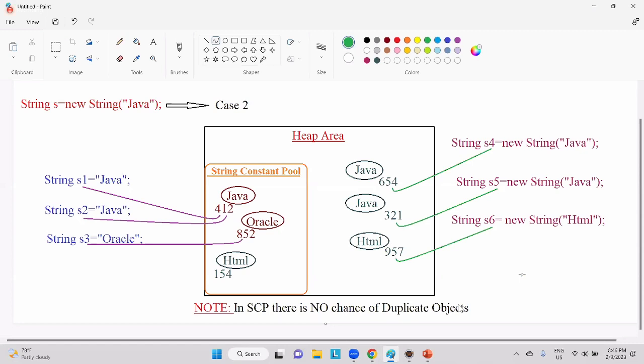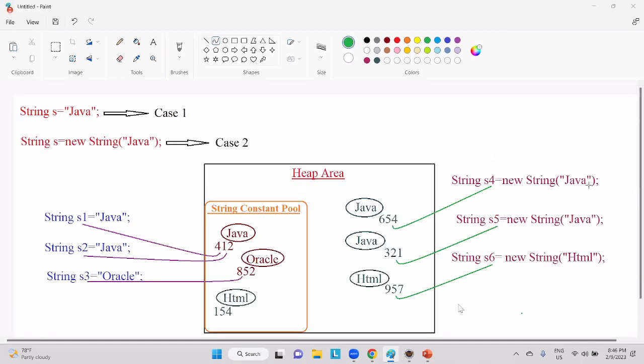Confused? Exactly. It's okay, no problem. Let me help you with this. Guys, please listen to this. First case. What is our first case? String S equal to Java.